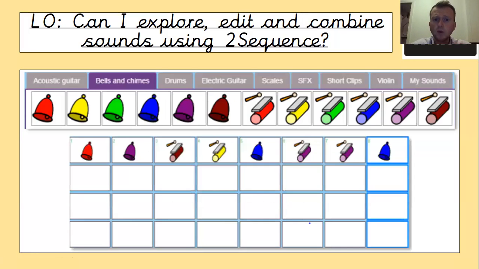So when you go onto 2Sequence, you have the choice of lots of different instruments that you could use. So you can use an acoustic guitar, bells and chimes, drums, an electric guitar, scales, sound effects, short clips, violins, and my sounds. They're the sounds that you can put in yourself. And what we're going to be doing is dragging these different sounds onto a set of bars. I'll show you them in a minute.